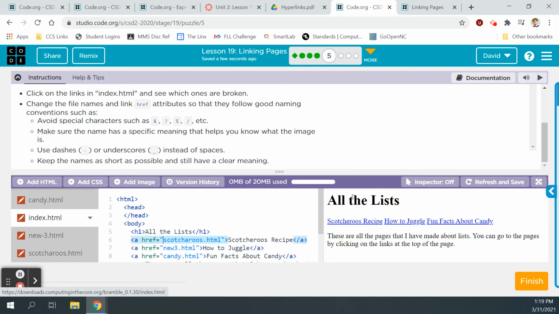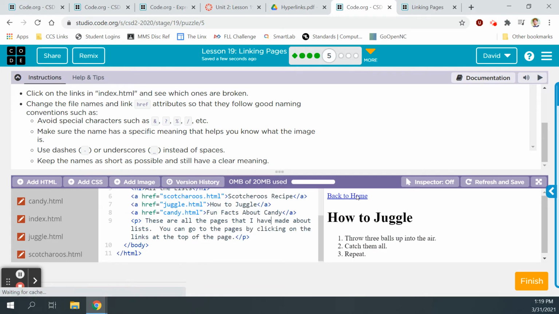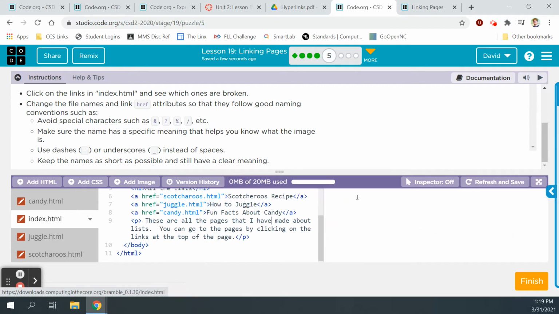And on fun facts about candy, how to juggle is broken. So on the index page, here's how to juggle. Let's rename it Juggle. And then right here on line 7, we need to change this to Juggle. And now this should work. And it already has a back to home on it. And everything's working. Perfect.